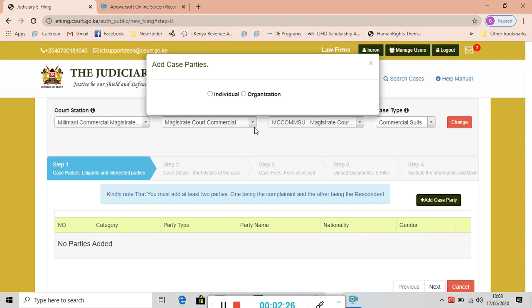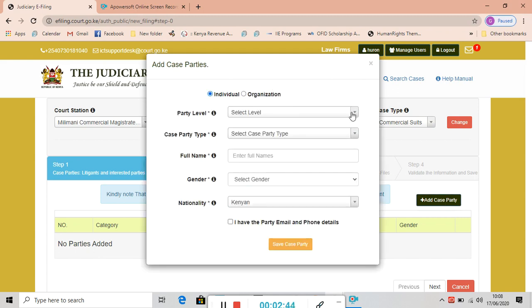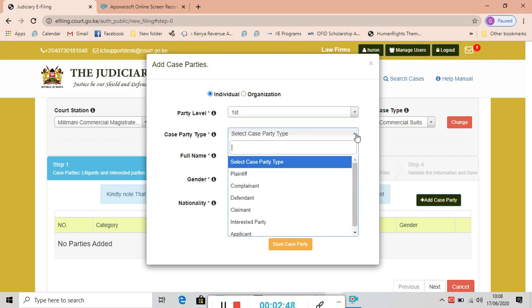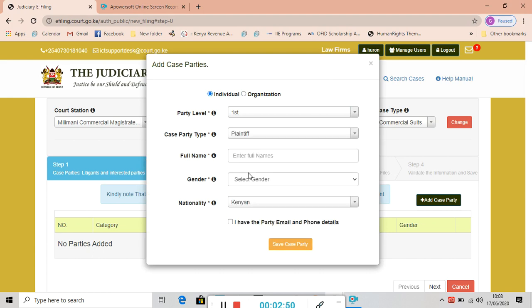So let's say our case is what? Chief Justice David Maraga versus His Excellency the President Uhuru Kenyatta. So we'll just add the case parties here. So I'll just choose individual. The party is individual. So this is the first plaintiff. The party type is a plaintiff.